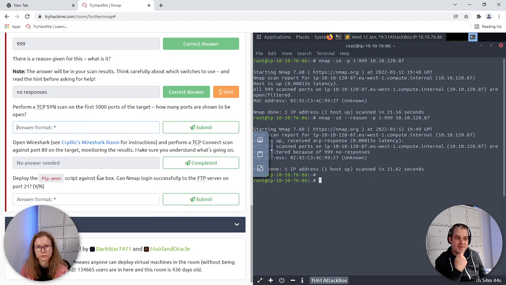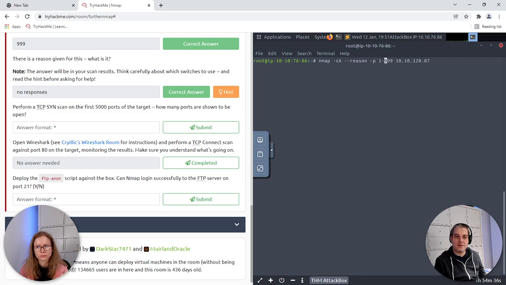Perform a TCP scan on the first how many ports? So a SYN scan on the target. So not this, but this, and then the port. This is good. Okay.